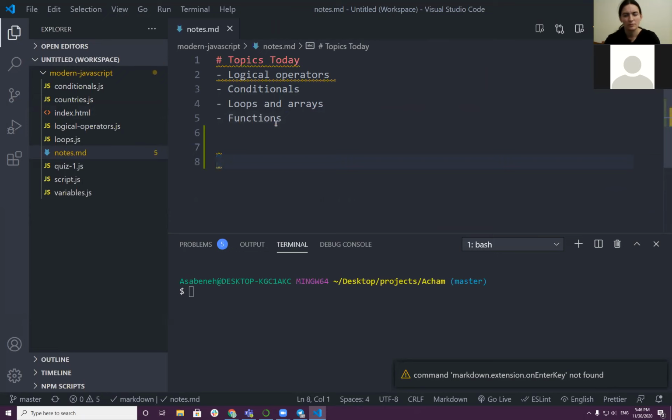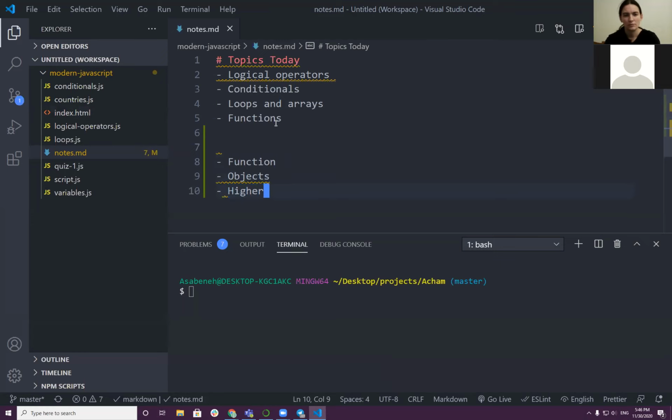Let's try to revise functions, and then after that, objects, and after that, higher order functions. And if we have time, we will have a look at functional programming. Great.